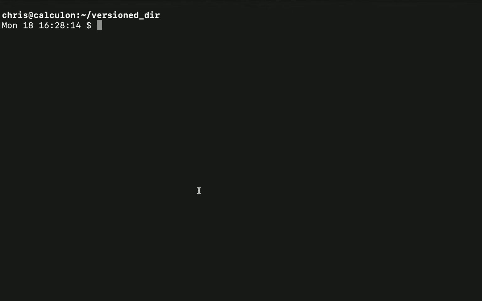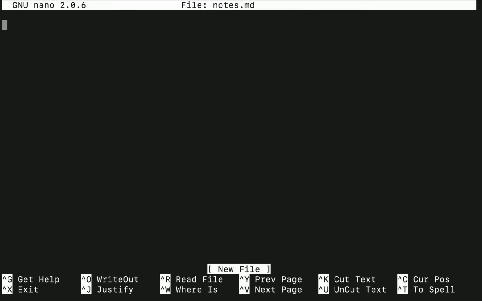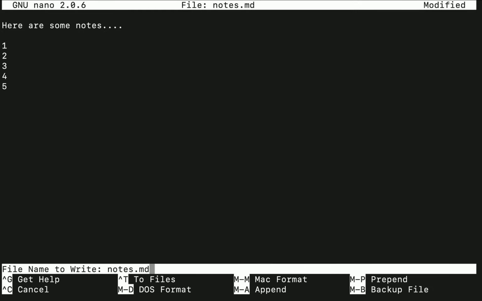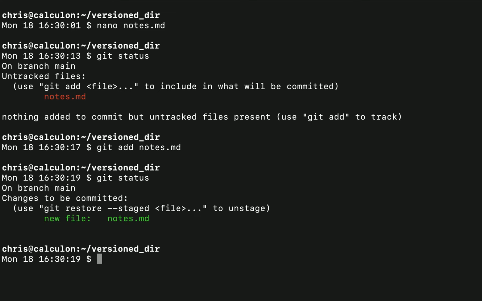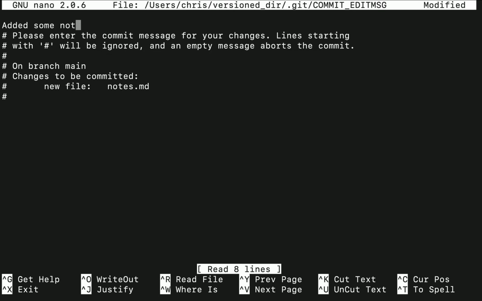So, first thing to do is let's create notes.md. So here are some notes: 1, 2, 3, 4, 5, some notes, whatever that file may be. git status shows that's a new file. We have to add it so that we can track it. You can now see that we need to commit this, so we do git commit -a, "added some notes".